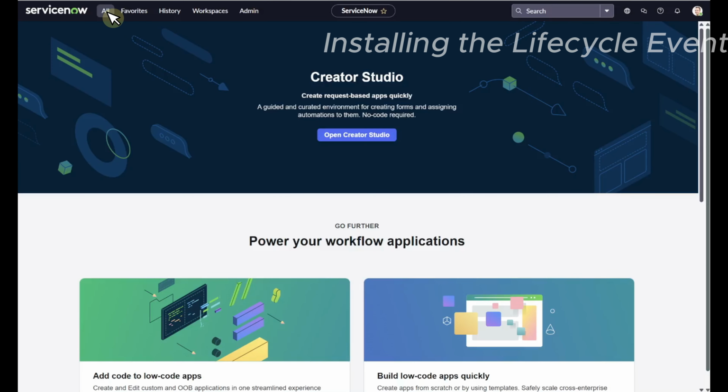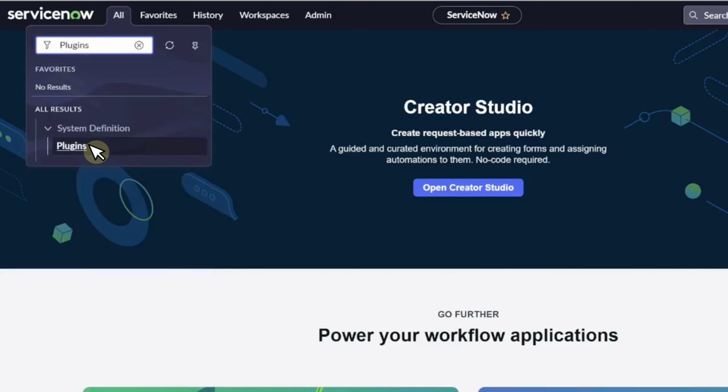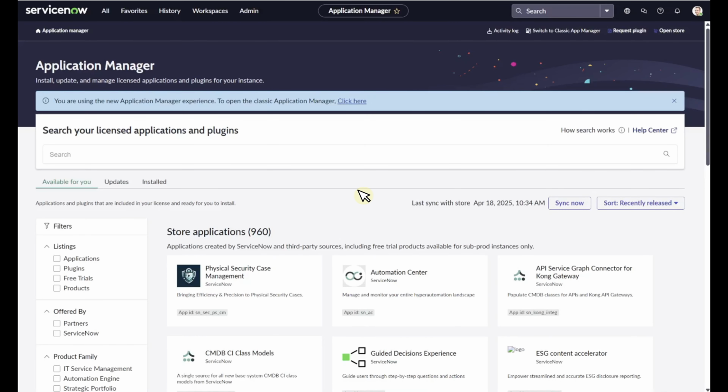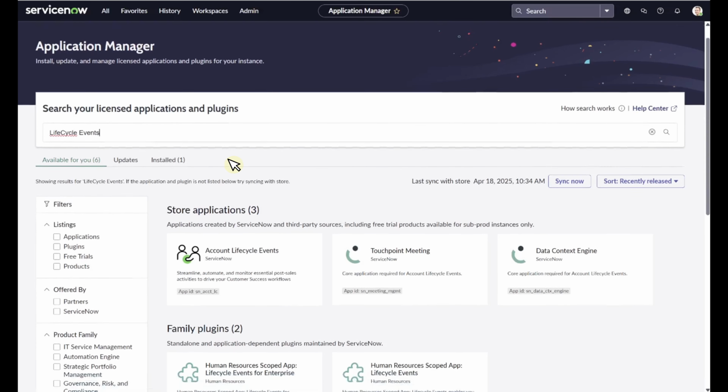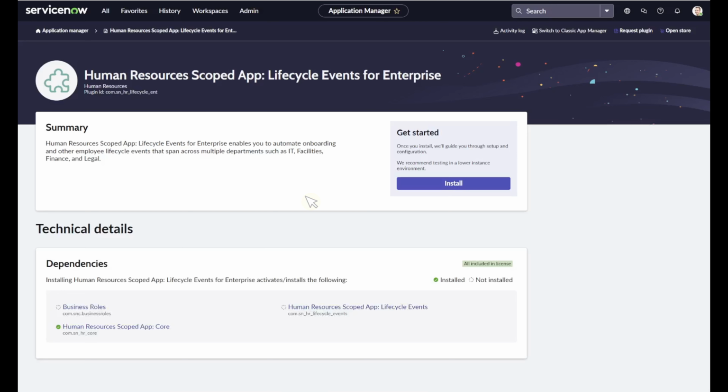Click All to get to the application navigator. Type Plugins in the search, then click the module link. Type Lifecycle Events in the search. I will be installing the Enterprise version. I will click the link, then click Install.